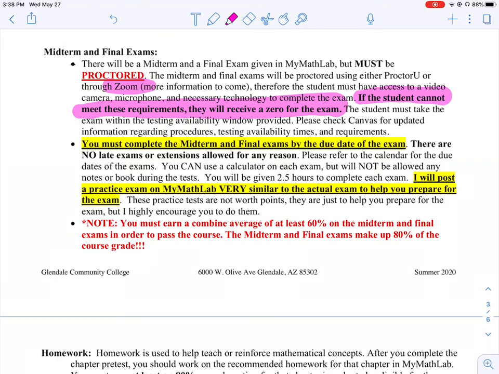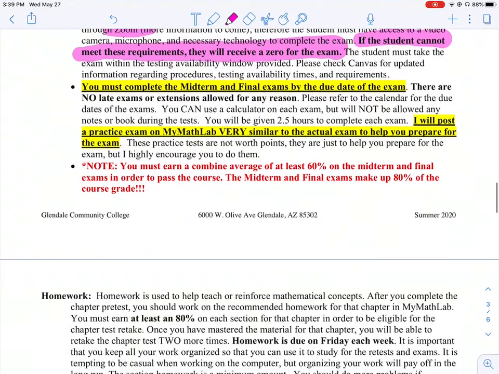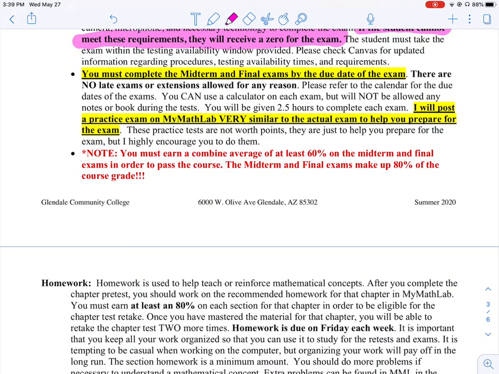So please make sure that you have the technology available for you to be able to take a proctored midterm and final exam. Like I said, more information will come as soon as I hear specifics about the midterm and final exam proctoring situation. Okay. You must complete the midterm and final exam by the due date of the exam. There are no late exam extensions allowed for any reason. So please make sure that you take those exams within the block of time that I'll be giving you when it gets closer.